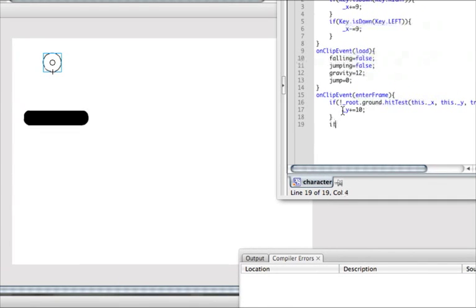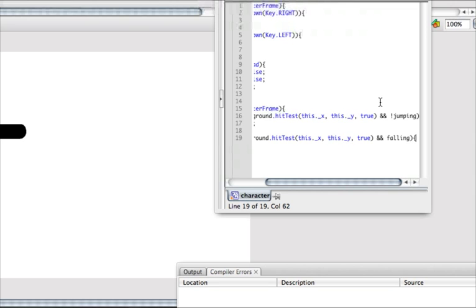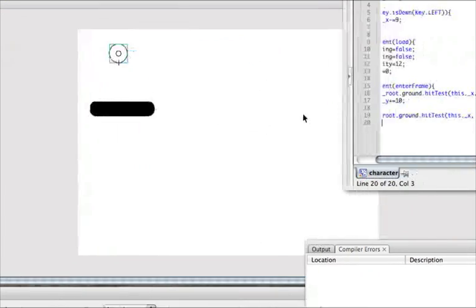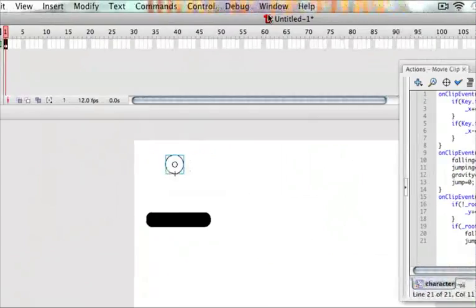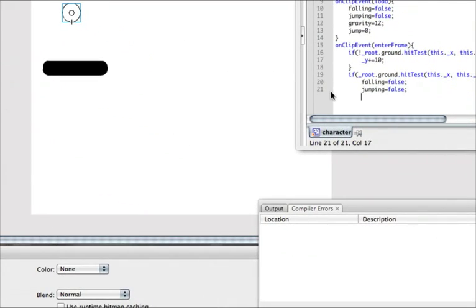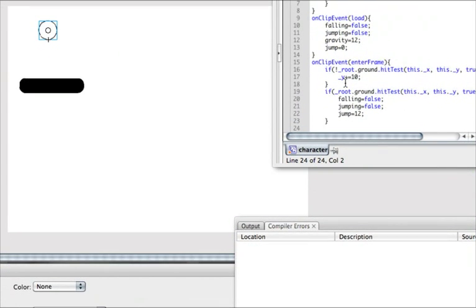And then here we can do if root.ground.hitTest this._x, this._y, true and falling. That makes it so if you are falling and you touch the ground, then falling stops, jumping stops, because you can't jump when you're falling, or it'll make you jump forever higher. And then we can set jump to 12 here, just because it's easier that way. That makes it so when you do jump, you jump up 12. 12 is a good number, it works well for this.